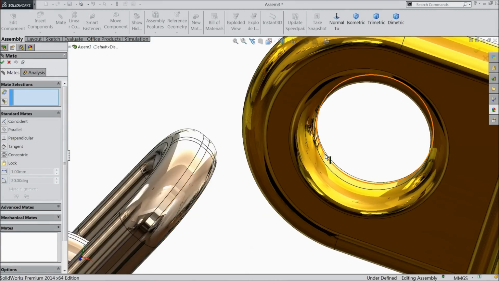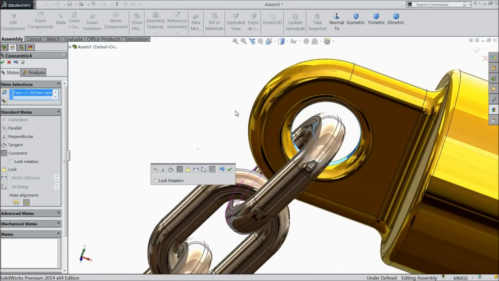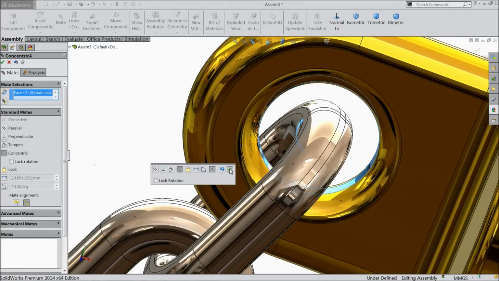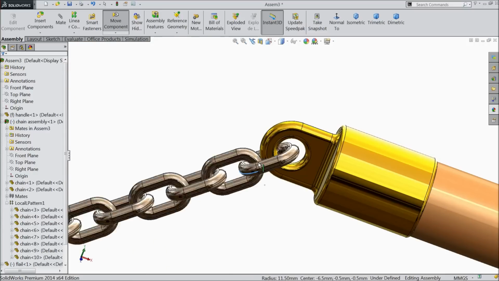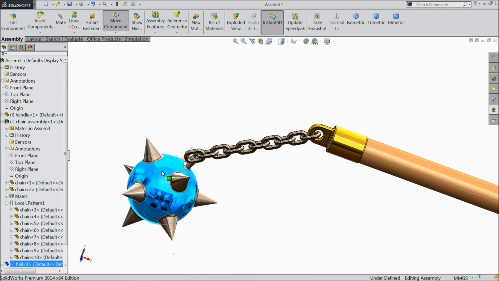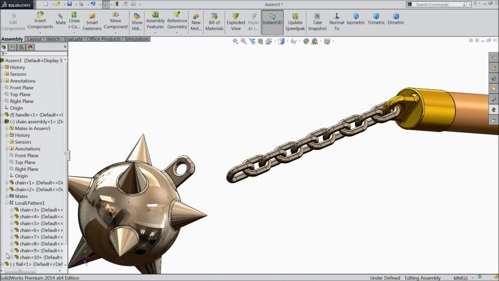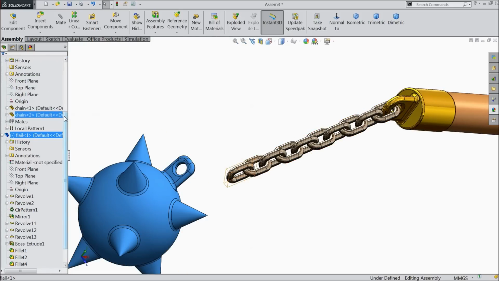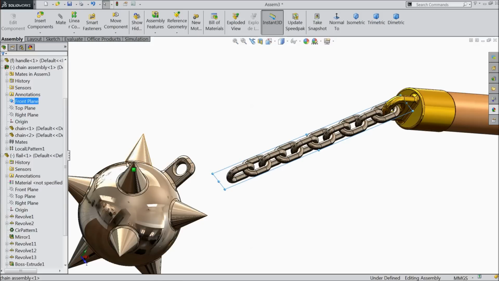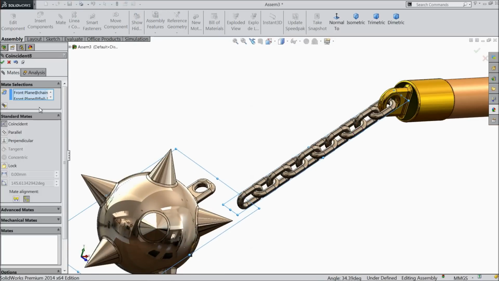Now here let's make one more relation. Select this inside face and select this side face. Now here it shows concentric relation. Select OK. Now see, the chain will rotate along with this hole. Now it's time to add this part. This flail, so choose. Now select the assembly of chain, front plane of chain assembly. And press control key and front plane of flail. See, make relation coincident.